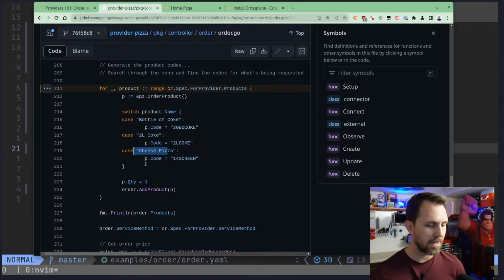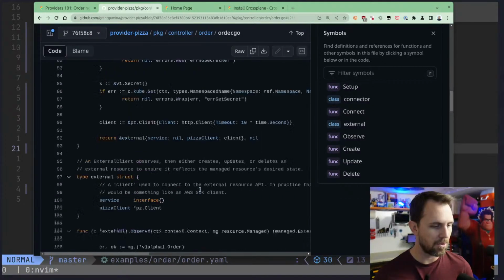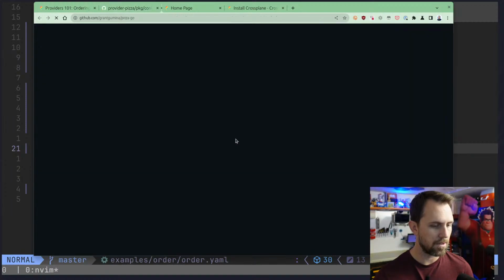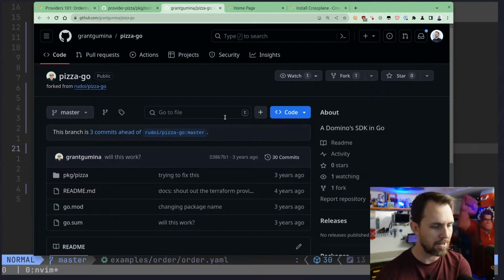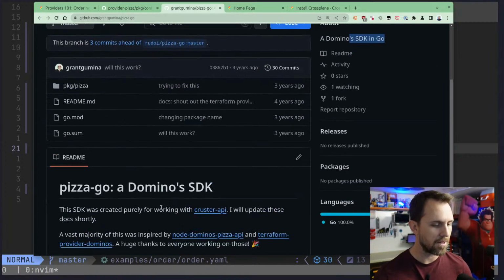Can I explain how the controller connects to the API? I don't know yet. I'm assuming it just calls the API somewhere. Is it importing in orders maybe? Let's see. So we're importing this PZ, Pizza Go. This is probably what it's using to call the API. If I look at Pizza Go, this is the library it's pulling in: Domino's SDK and Go. There you go. They pull in this library and use it to make whatever orders they want.